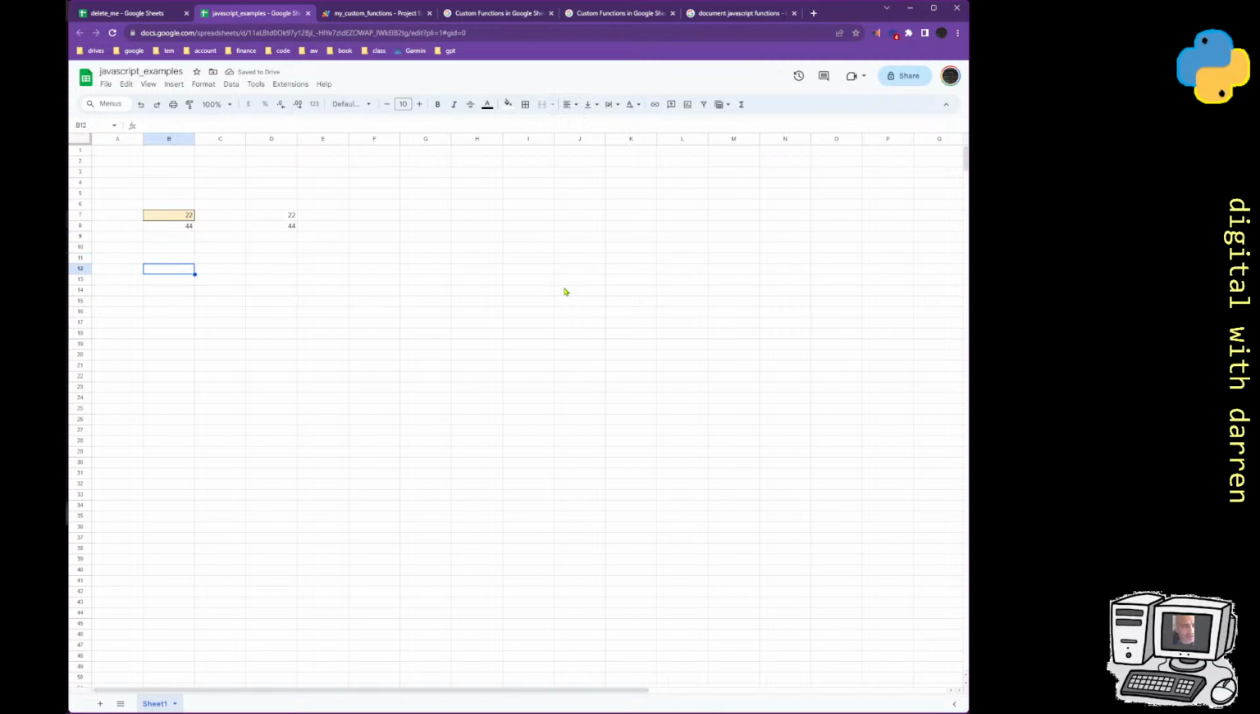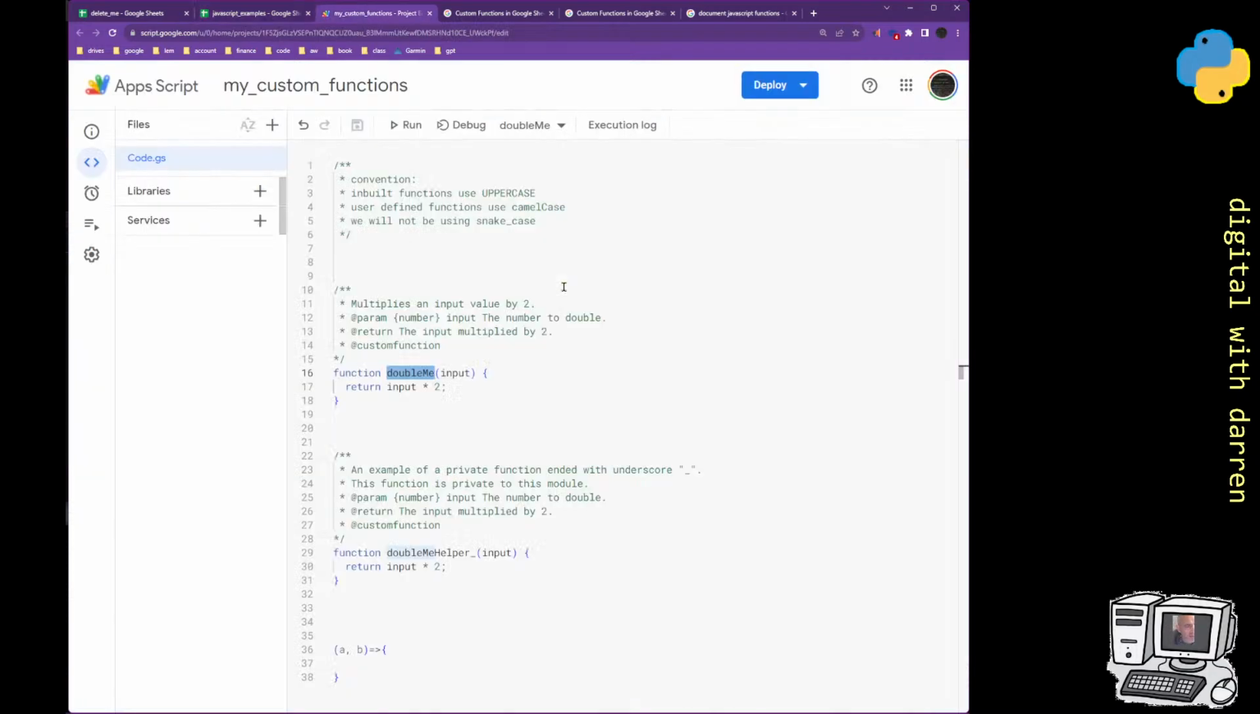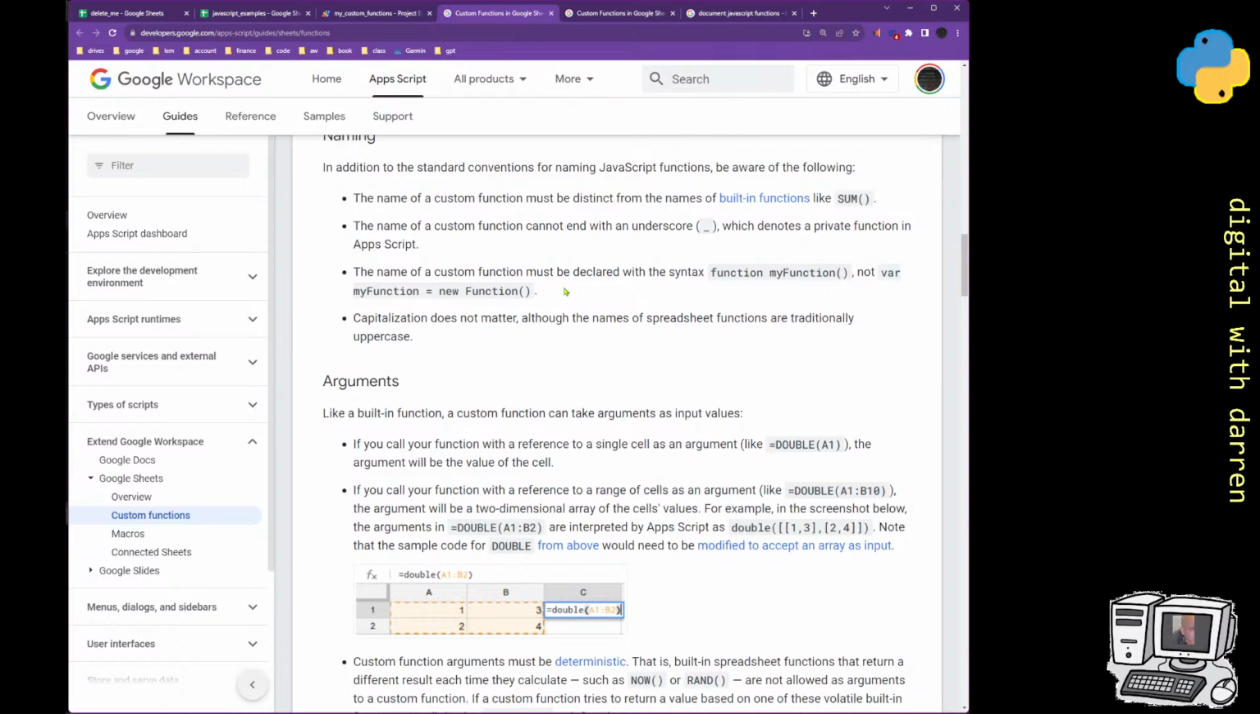So we're all back. So let's continue. Capitalization does not matter, although the names of spreadsheets are strategic.